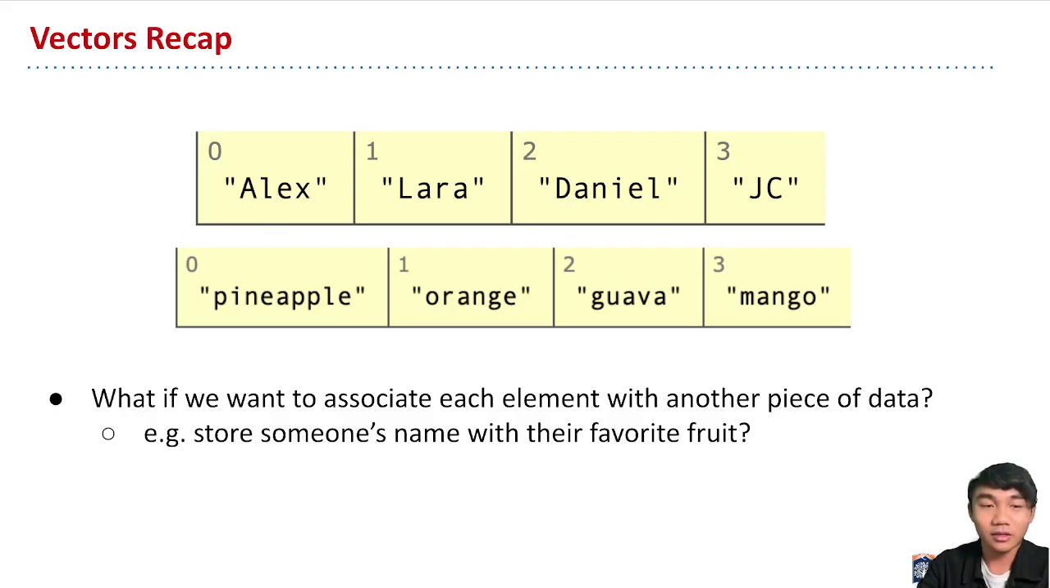So say in the first vector, we have index 0, Alex, and we look at the second vector and we see at the same index, at index 0, we have pineapple. So we can tell that Alex's favorite fruit is pineapple. And the same thing for me. JC, I'm at index 3. So you can look at the second vector and you know that my favorite fruit is mango, which is also at index 3.